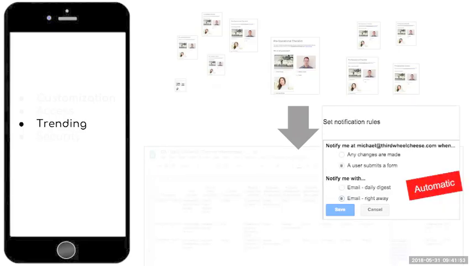Okay, so what about you? Maybe you want a notification anytime a form is submitted. Well, notification rules is a popular feature for electronic record keeping. You can get an email notification or text notification anytime a user submits a form, or you can get a daily digest, so a summary of those things at the end of the day, which is a great way to sort of automate these alerts.